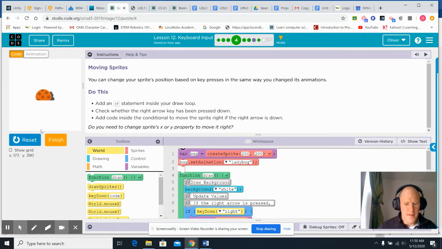Keyboard input. Run it. Okay, this is a ladybug. Your job: add an if statement inside the draw loop, and check whether the right arrow key has been pressed down. Add code inside the conditional to move the sprite right if the right arrow is down. Things to think about: do you need to change the sprite's X or Y property to move it right? Now remember, right is following the cursor. Right is going this way. How are you going to change that? What are you going to do?